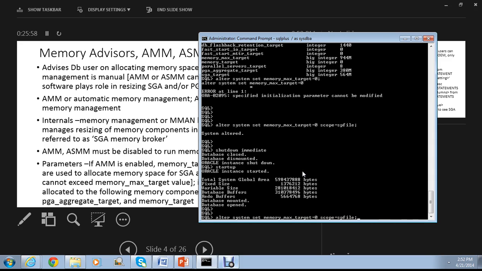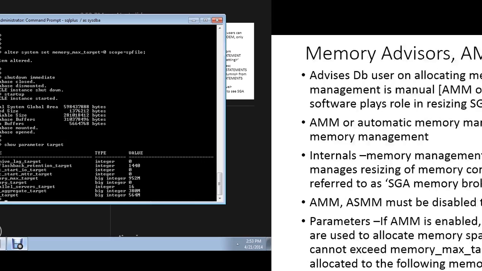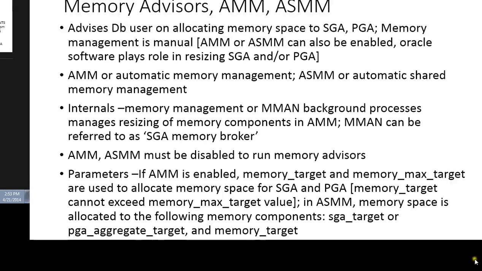If I run that same show parameter target, now I have values for both my SGA target and PGA target. What that means is that now I'm actually managing my own SGA and PGA, and I'll be responsible for resizing either one of these two.